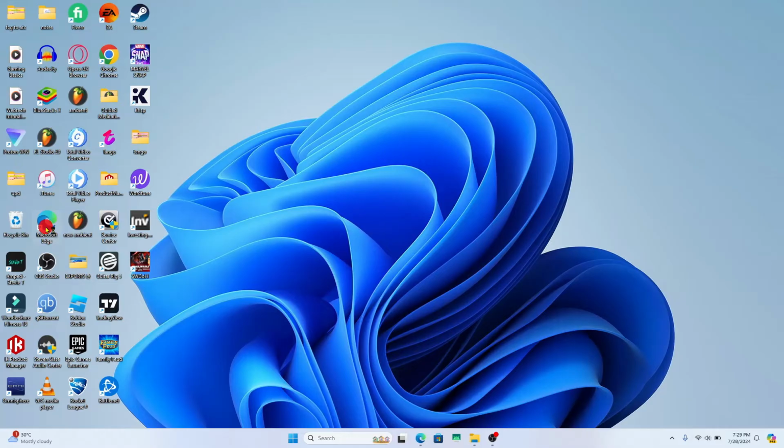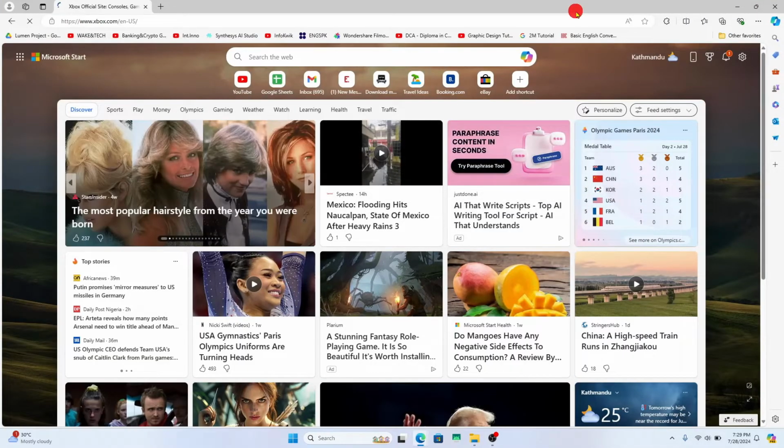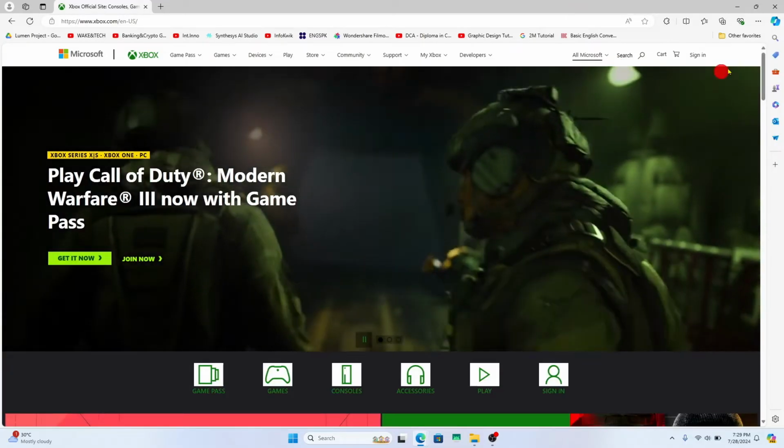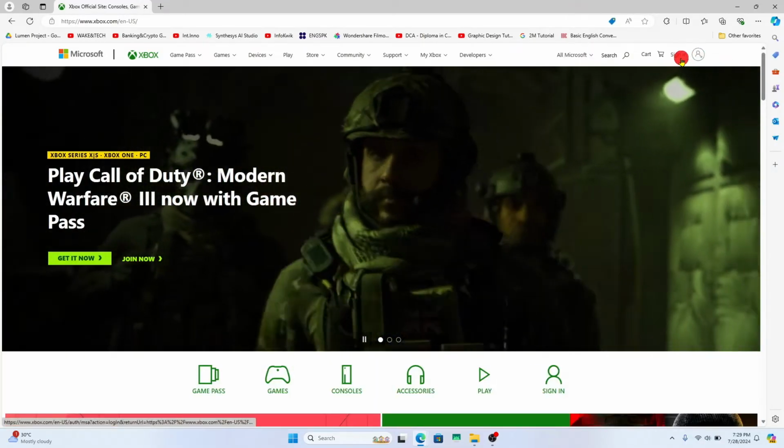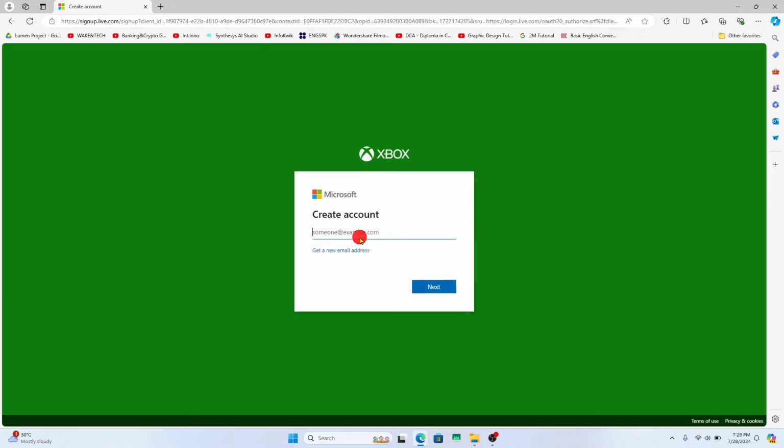First of all, open up your web browser and then in the address bar type in xbox.com and press enter. You will now be taken into the official Xbox website. Now click on the sign in button at the top right corner and this will take you into the login portal. Now within this page, you can simply click on the create one option where it says no account. And now you will be able to create your new account.